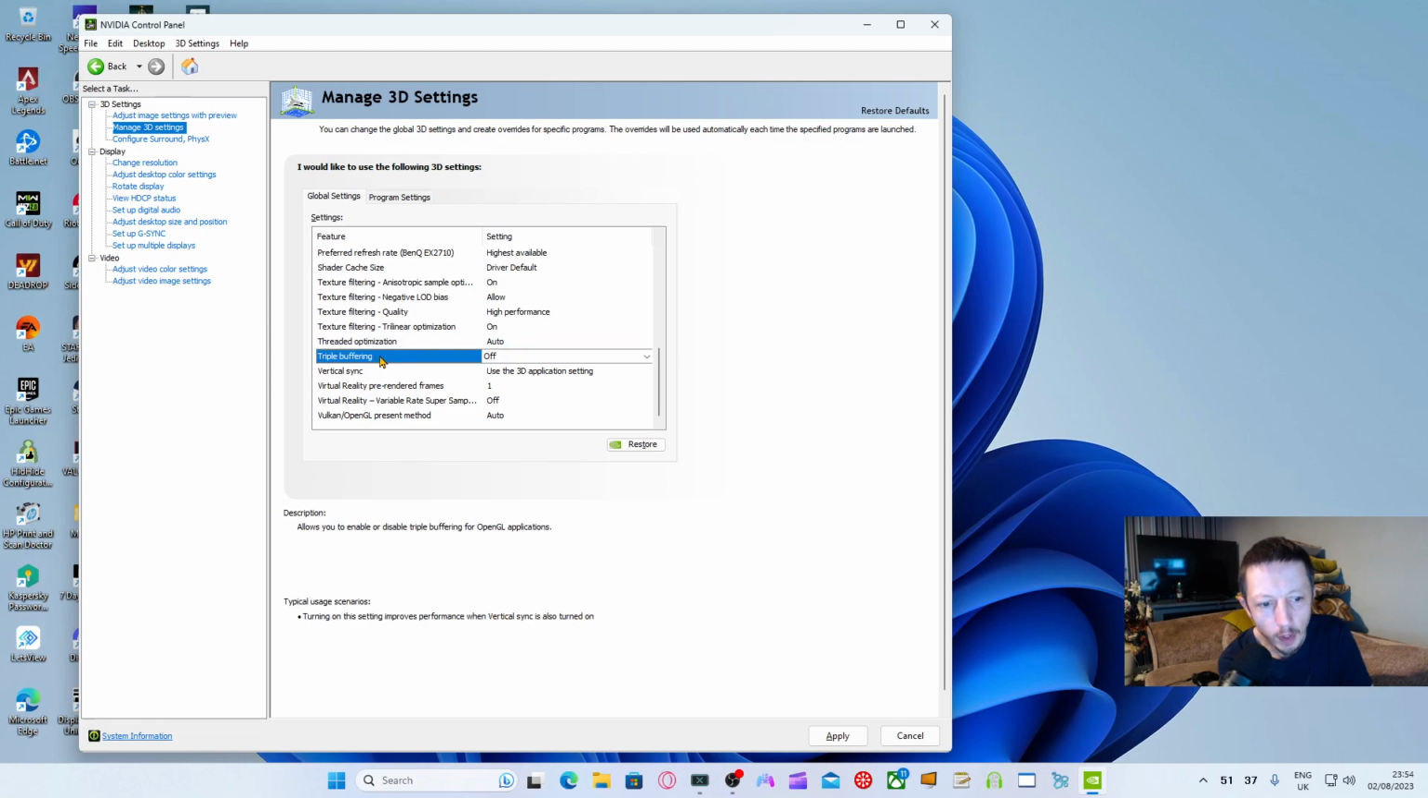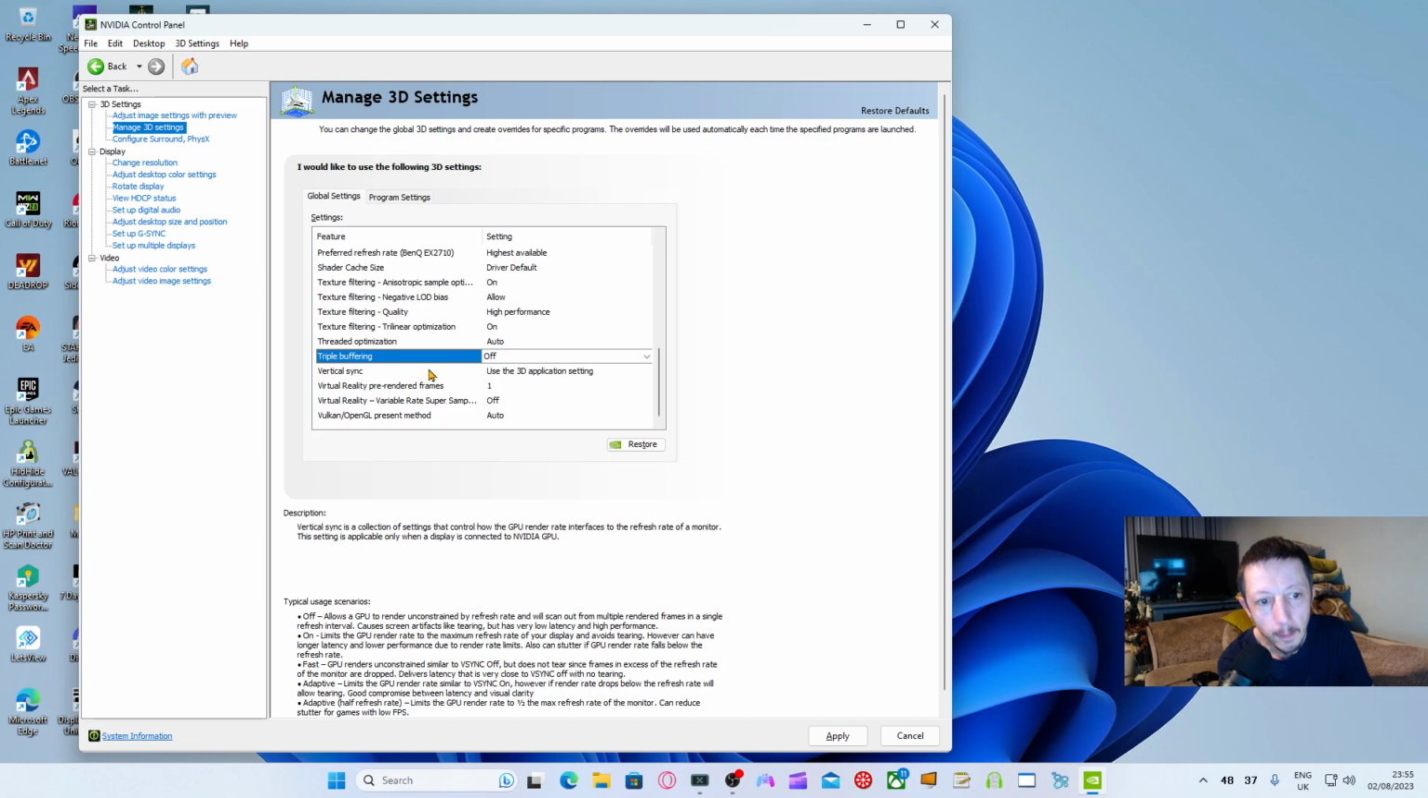Triple buffering. Turning on this setting improves performance when vertical sync is also turned on. Now I don't like vertical sync because vertical sync causes latency. Or it's being said to cause latency. So I'm just going to leave that as off.